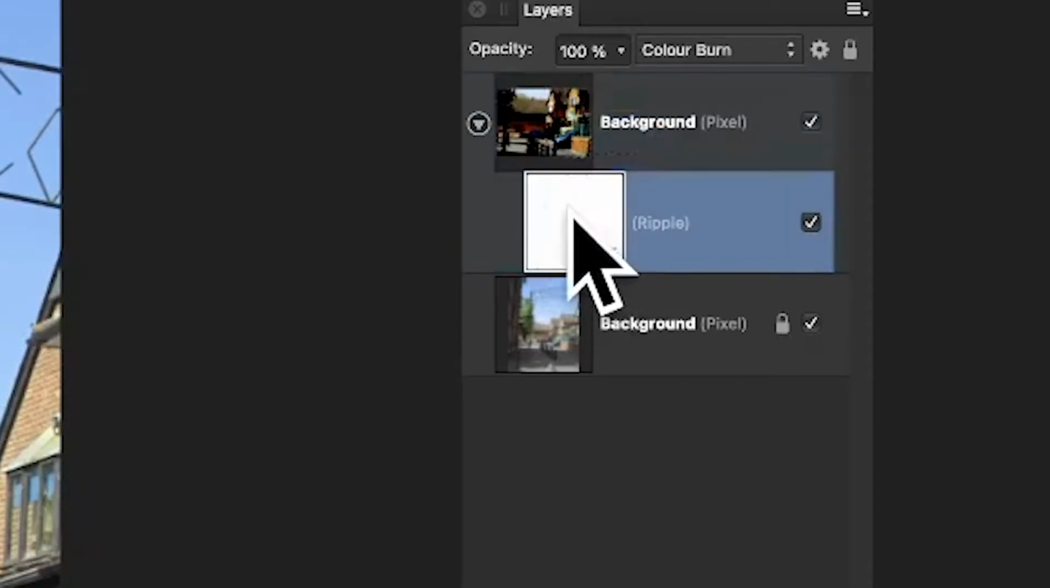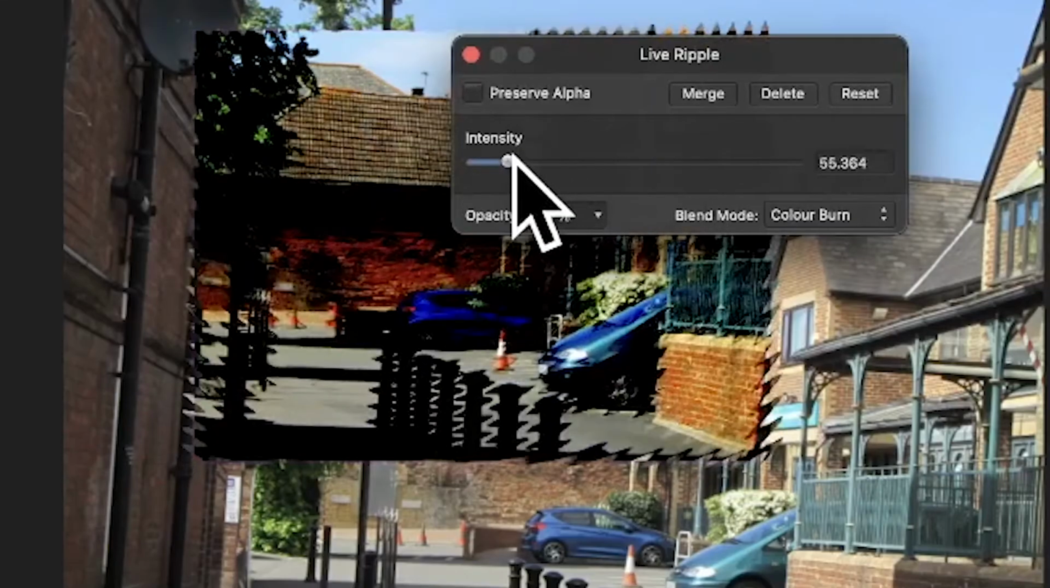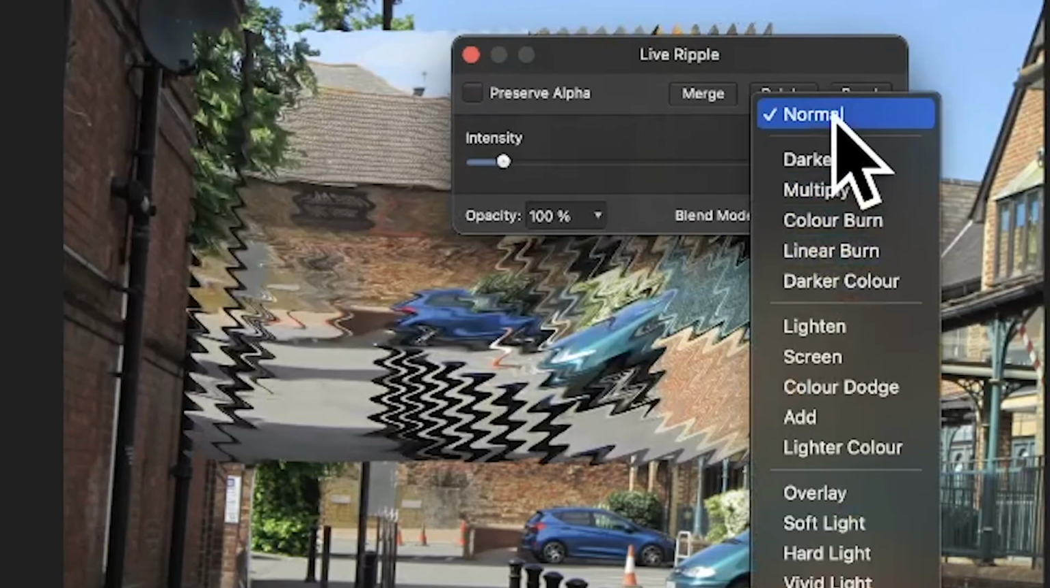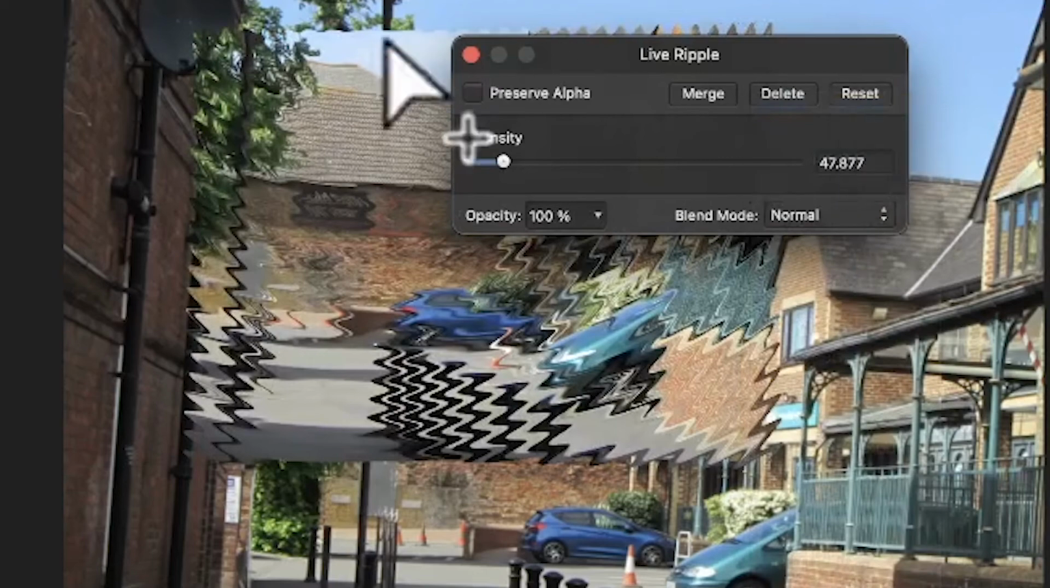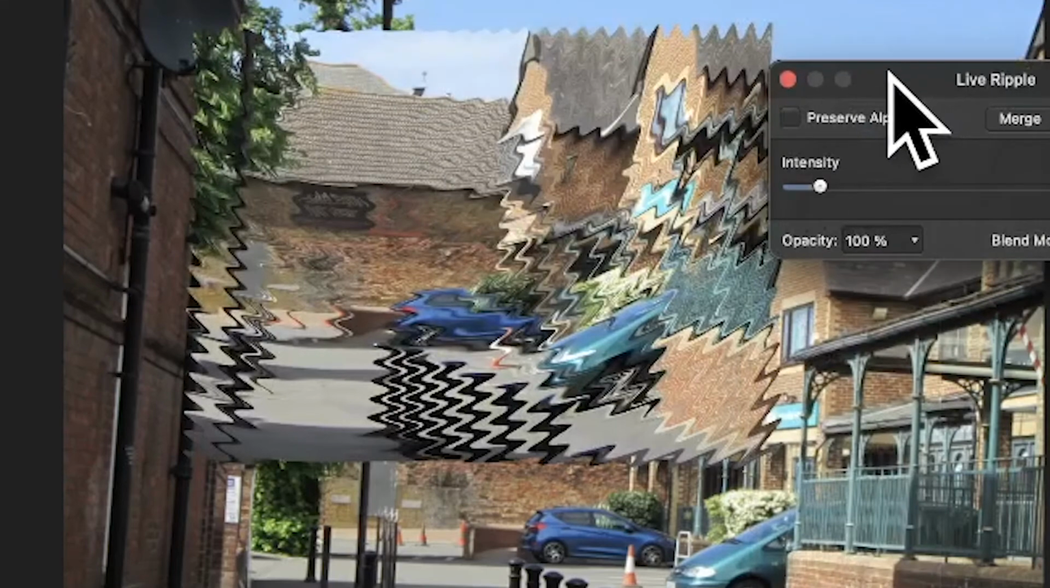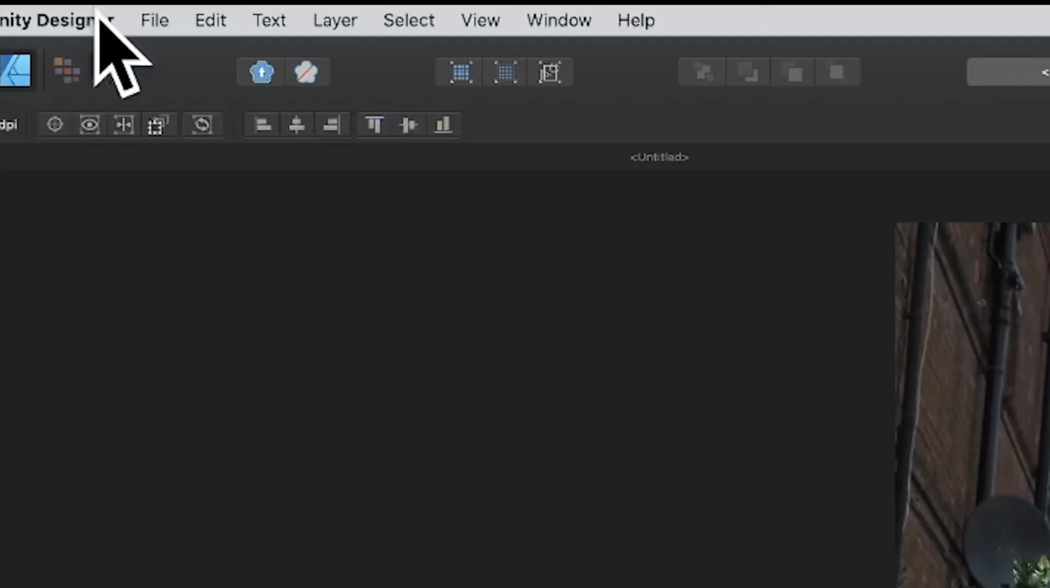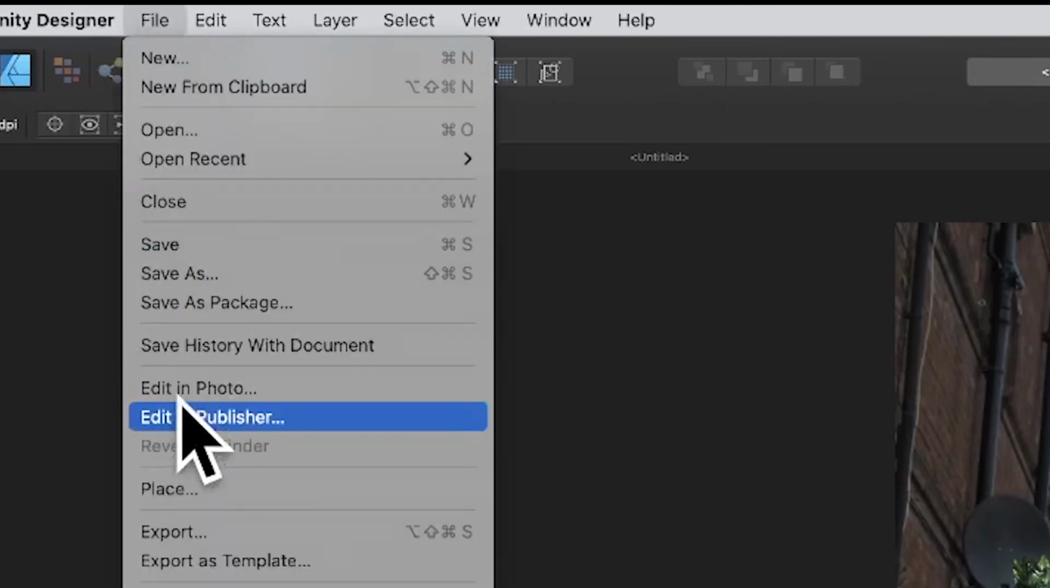You can also double click here and just change the intensity, change the blending modes, maybe go back to normal. Once you're happy with your design in Designer, close it. And also, if you want, just go back into Edit in Photo.